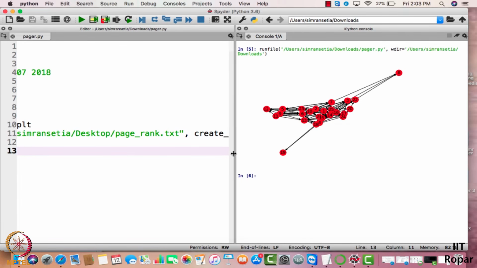You can try that. And now your task is to run the PageRank algorithm on this particular graph and tell us who was the leader of the group.